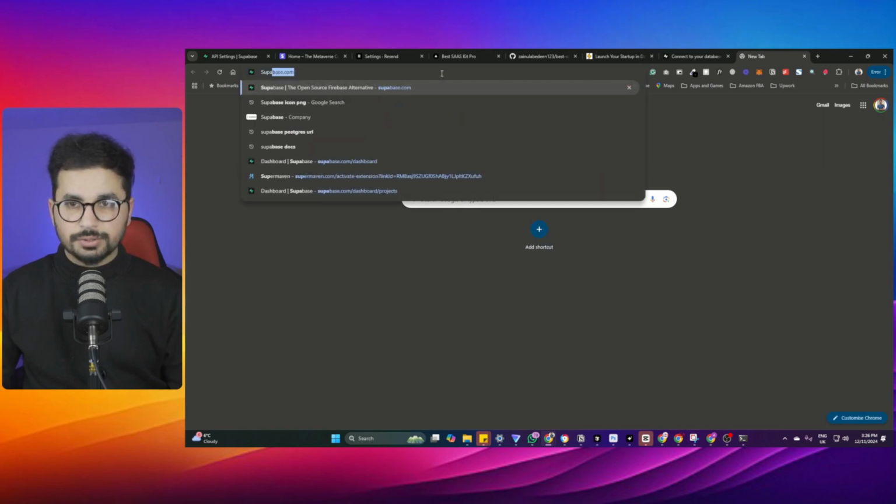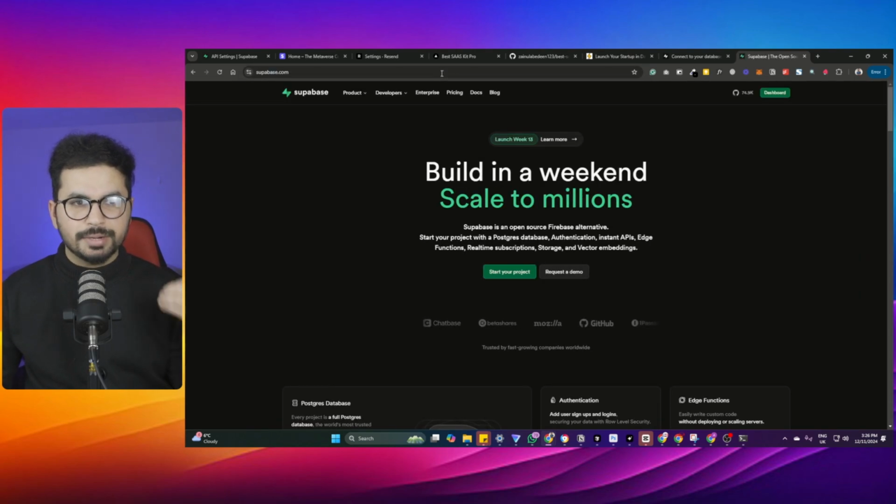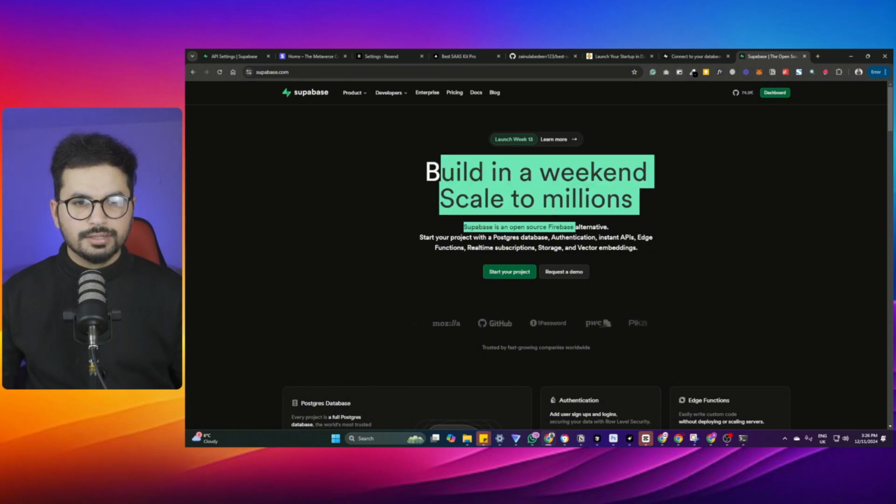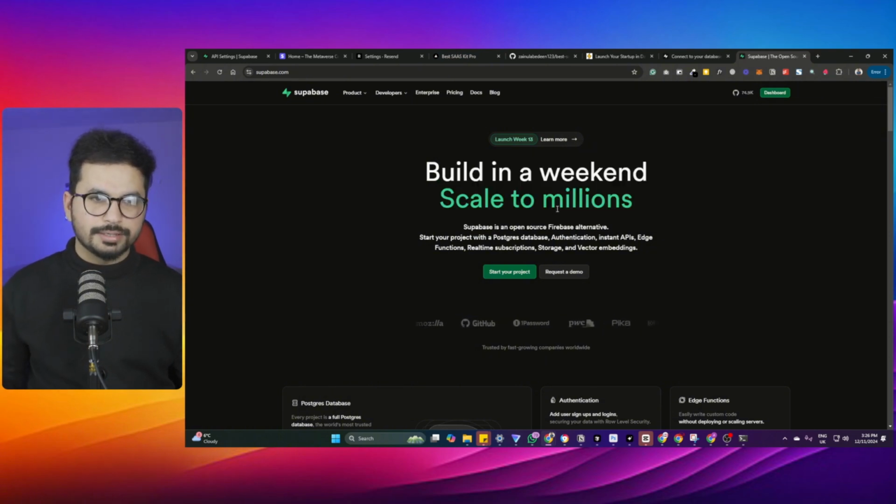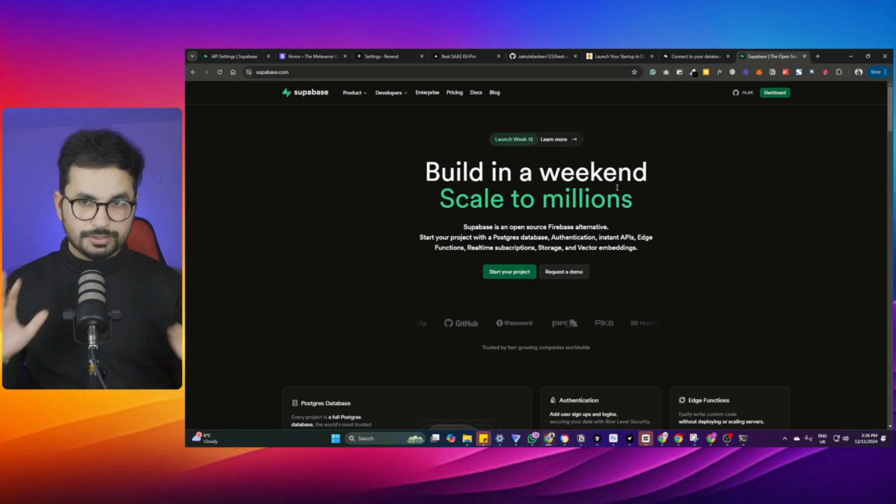So you can simply go to Supabase. It is free to sign up and free to create your first project. You won't be charged anything to create your first project. So you're absolutely free to sign up on Supabase. Just sign up with your GitHub ID or your Google ID, whatever you prefer. And once you have signed up, simply click on dashboard.